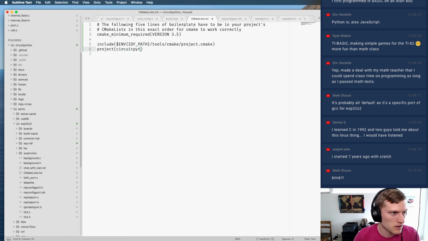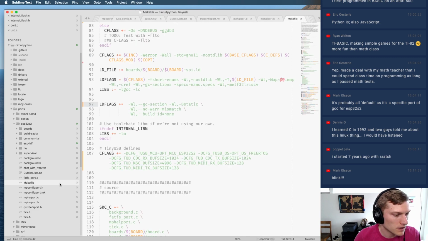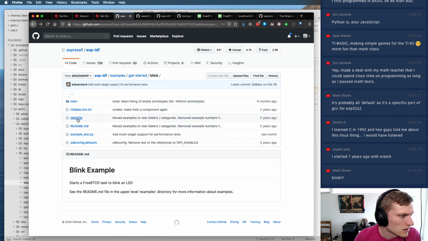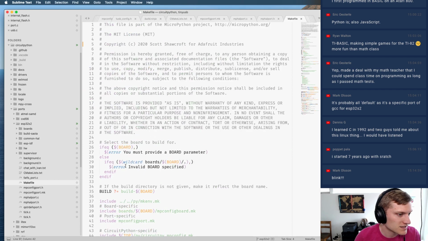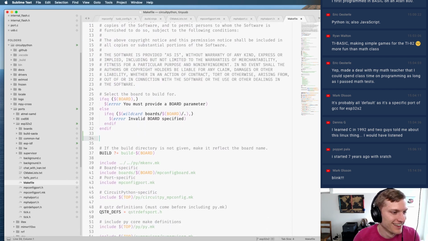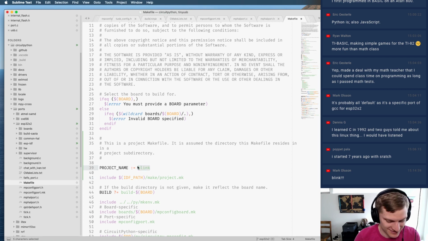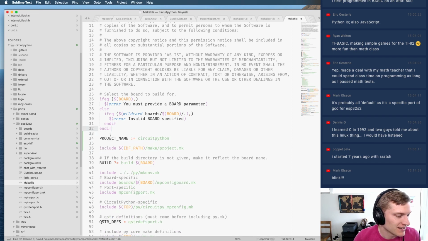Project CircuitPython path. Hopefully it's relative. ESP32-IDF. That. And then in the makefile, what did they have in the makefile? Sure, let's give that a try. Let's just import all of their stuff in and just see how well it works with everything. And again, I don't want to do IDF path because I know where it is.